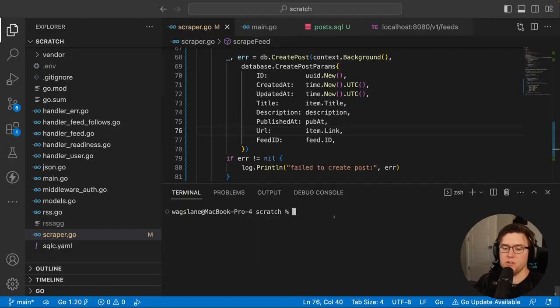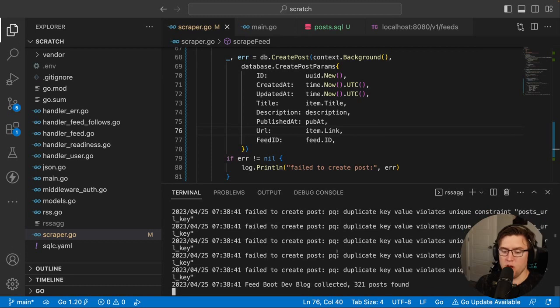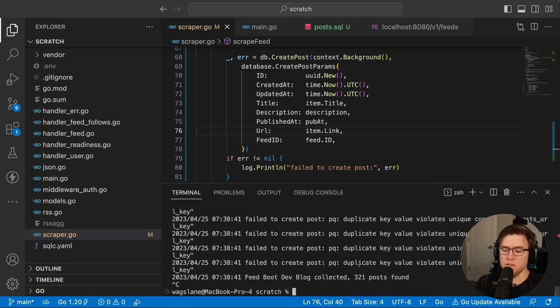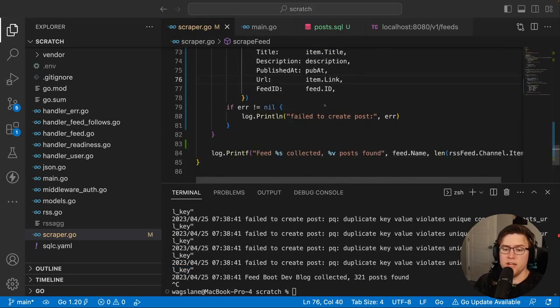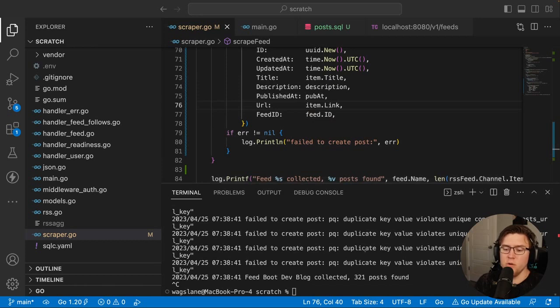Now, I think we have an issue here. Let me show you what I mean. If we run this again, so remember, we've scraped both of the feeds and pulled in all of the posts. So if I rerun my server at this point, yeah, we're getting all of these issues. Failed to create post, duplicate key value violates unique constraint, posts URL key. Right? Now this makes sense. We didn't want to store duplicate posts in our database, so we have a unique constraint on the post URL, which means when we go to recreate the posts, it fails because we already have the posts in our database. So let's do a little string detection so that we don't log this every time this happens, because this isn't really an error.